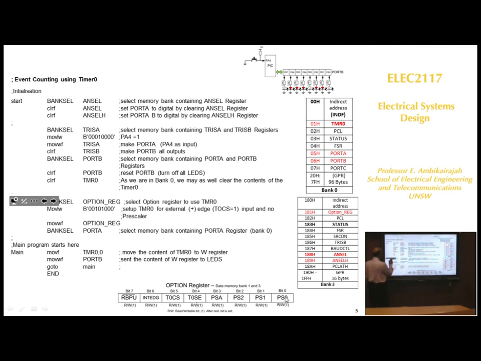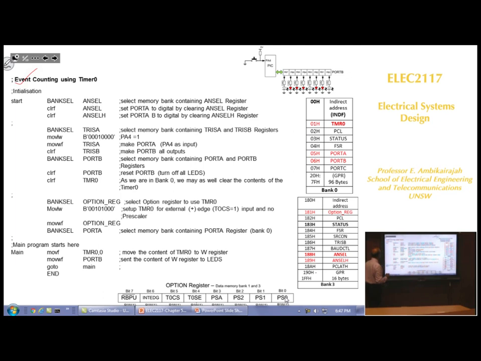Let's look at the program. How are we going to do this? It's very simple. It's called event counting using timer 0. And I don't need to go through all of these. You've already done this: bank select, then port A digital, then port B digital, and you just clear them all of them. Bank select TRIS, and then you want to make sure that port B is an output port, and also TRIS, so port A, the pin 4 should be an input because that's where the clock frequency is coming. So we select that pin, PA4, and it's equal to 1.